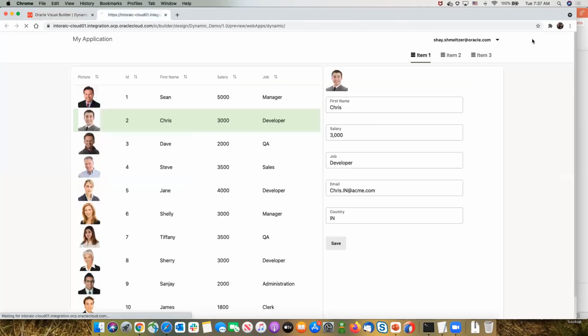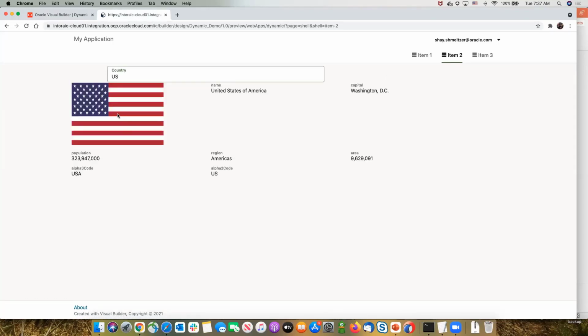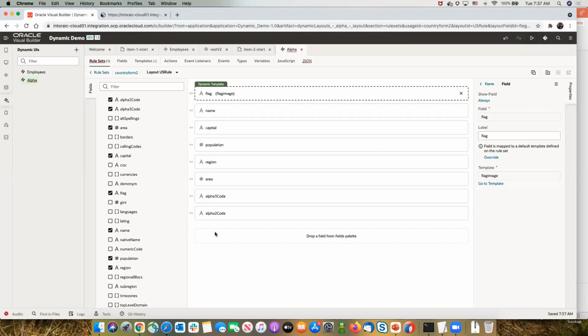So again, if we run our little application, and we'll switch to the second tab now, and we'll type the US. You can see the flag is the first field. If we type in a different country, the flag is now the second. So one of the things is you can actually handle and control aspects of displaying things in the form based on values in the form. So you have access to each one of the values in those fields over here.